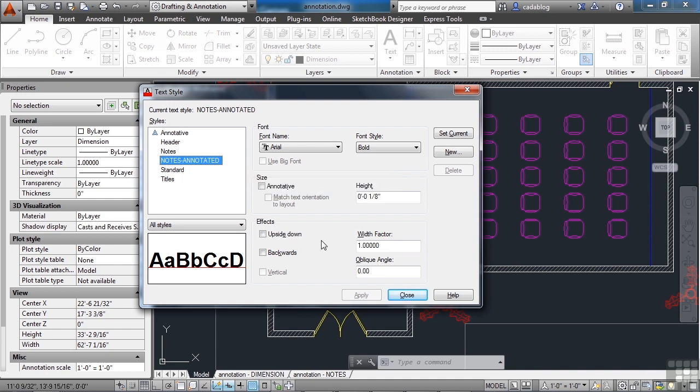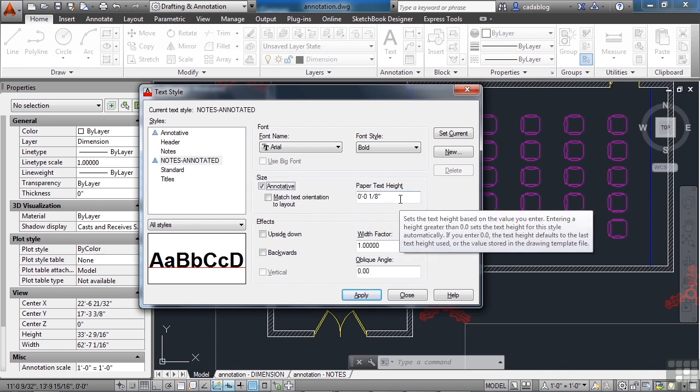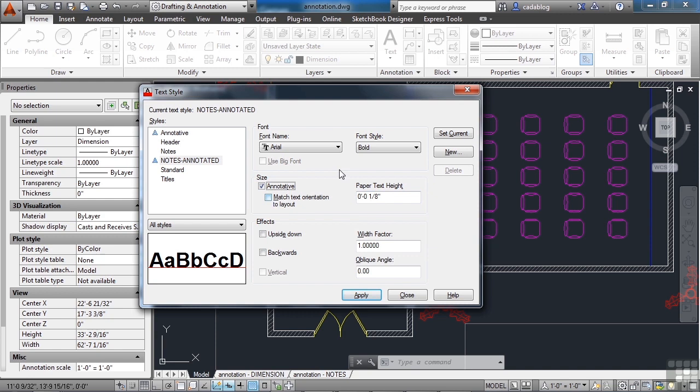Okay, so we have Notes Annotated. And to make it annotative, you just click on the button right here. And once you do, you'll get this little glyph. It looks like a cross section of a scale. And you need to put in the paper text height, and in this case we're working in inches and feet, so 1/8 inch is a standard note text height, so we're going to use that. Everything else is the same, and we're good to go here.